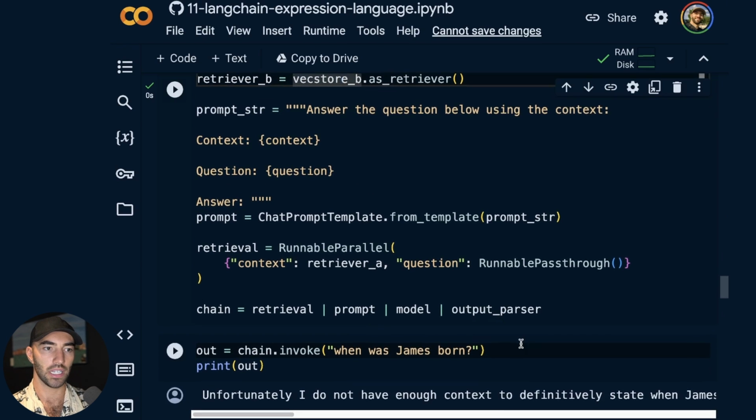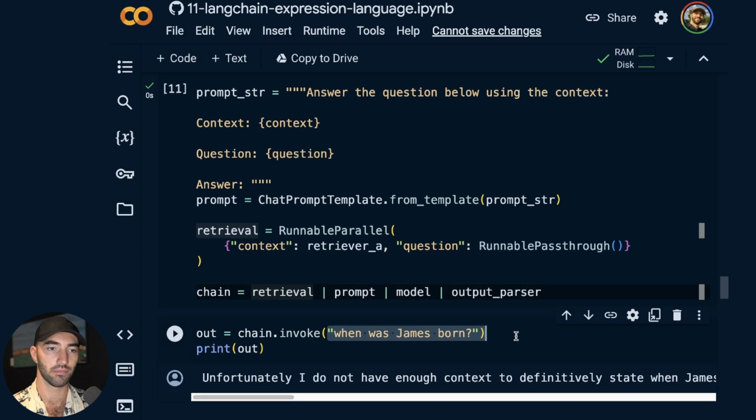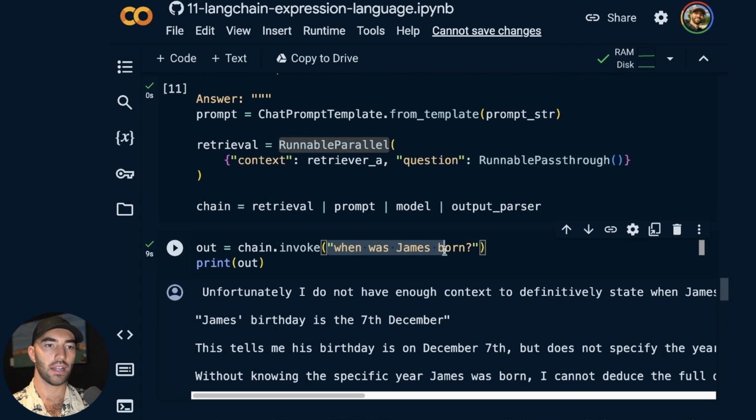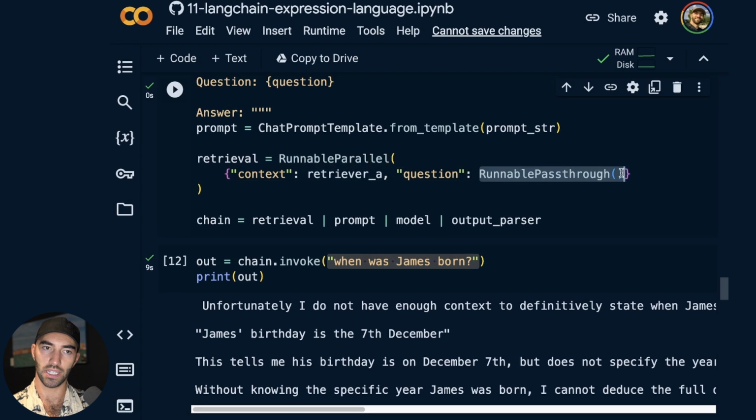We have our prompt template, so on and so on. We have our retrieval that happens first. So we have a query, when was I born? We're going to invoke that. This value is being passed into our retriever. It's doing a search, getting the context. It's also being passed to here and going straight through to our prompt.